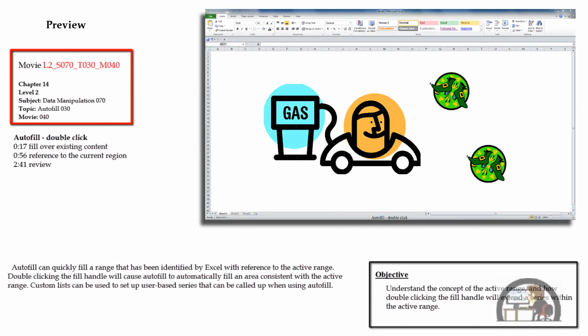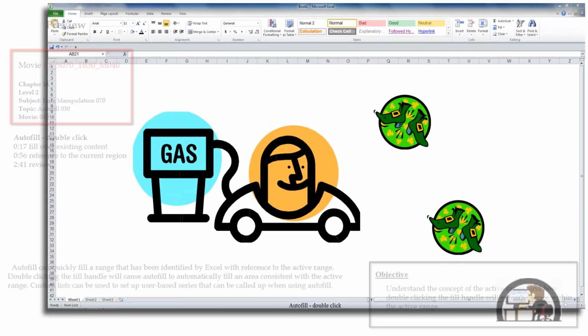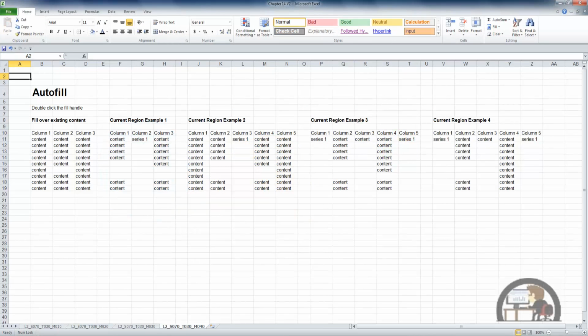Autofill. We're going to find that we can double-click the fill handle and quickly create a fill over some existing content, or we can create a series that'll copy down in reference to what's called the current region. I've got 5 blocks of data set up to demonstrate some of the conveniences built into Autofill, whereby you can double-click the fill handle to either copy or create a series in a number of different ways.